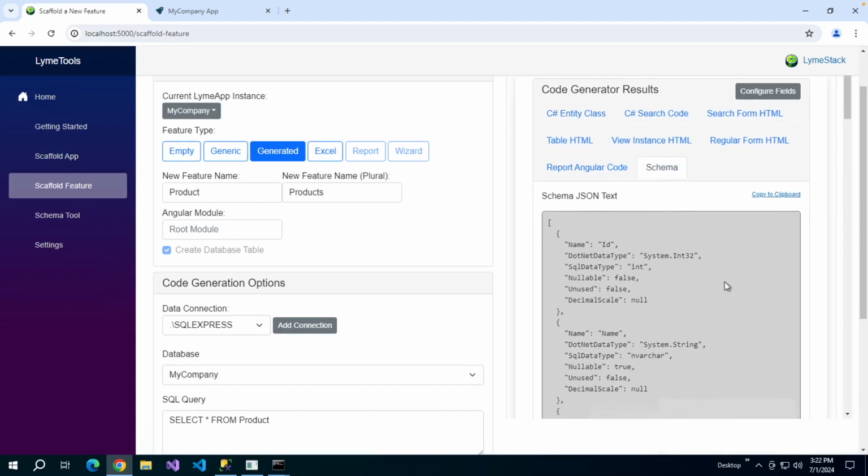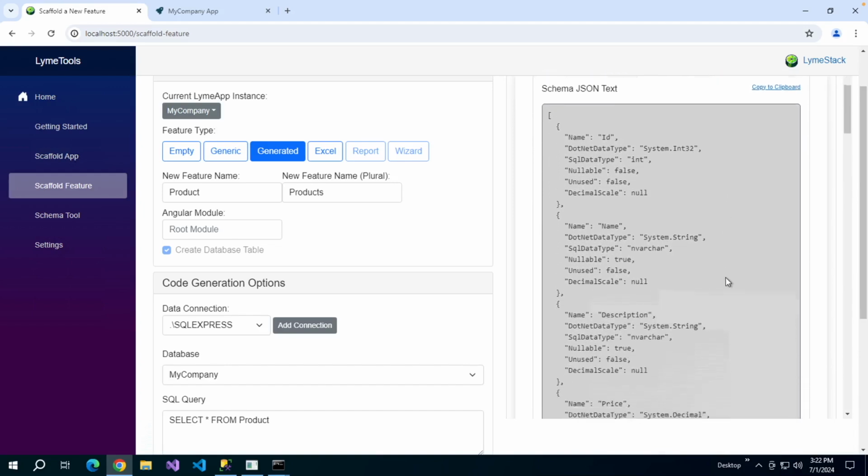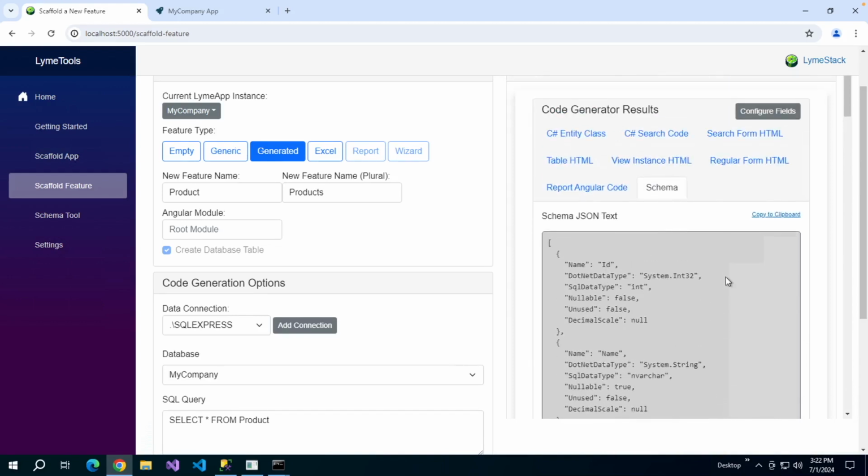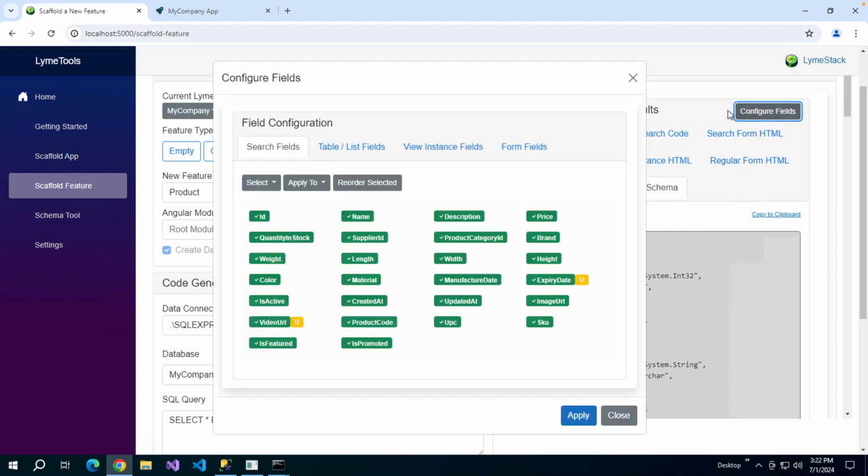In there, we'll see a schema tab, which is the root of this entire process. The schema tab is a collection of field names that were observed from the output of the SQL query. This means that you can also generate code for views and stored procedures as well. Now I'm going to select the Configure Fields button so that I can customize some options in my output.